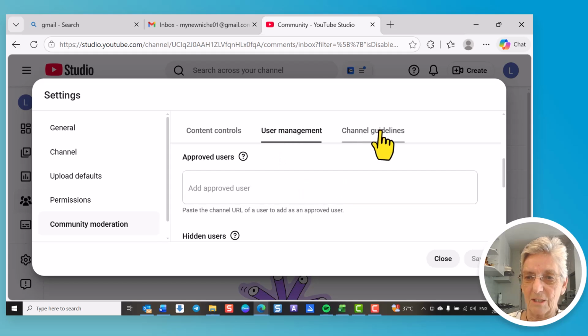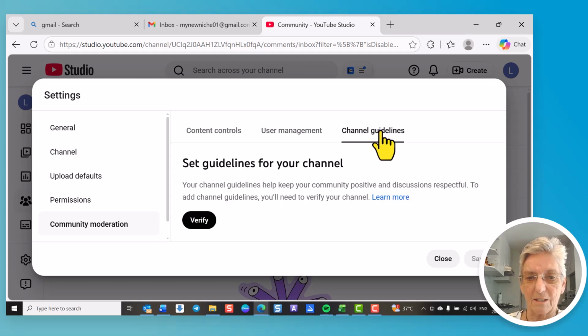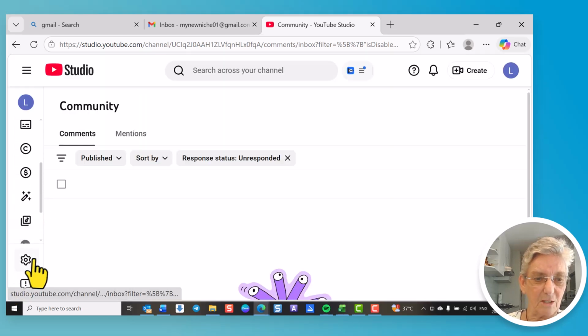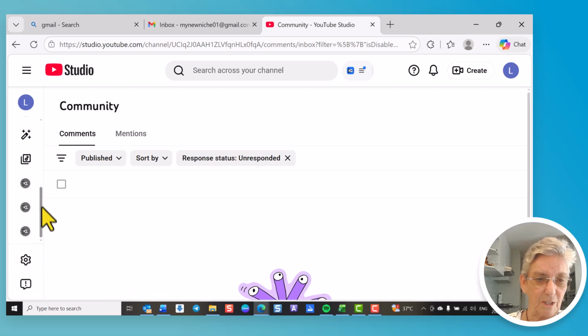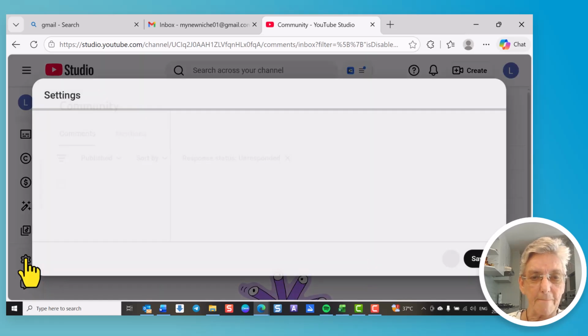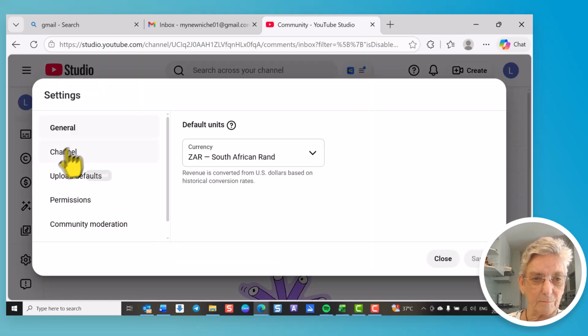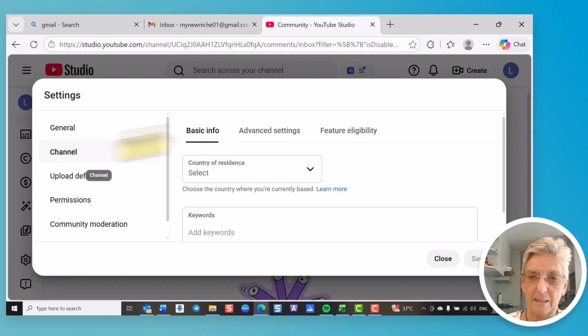You can add users, channel guidelines. You can set guidelines. So we'll come back to the settings once we have some further, well, let's pop into the advanced settings.